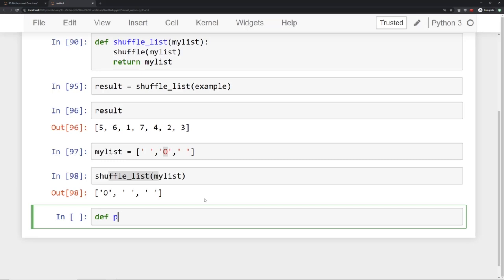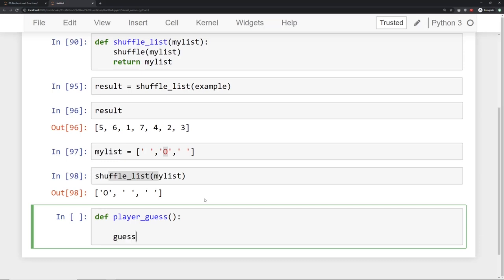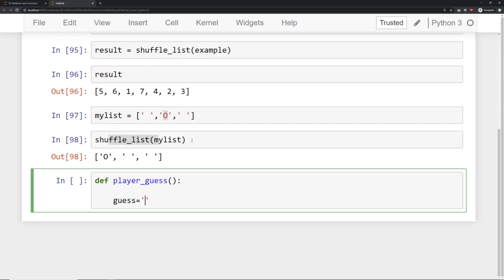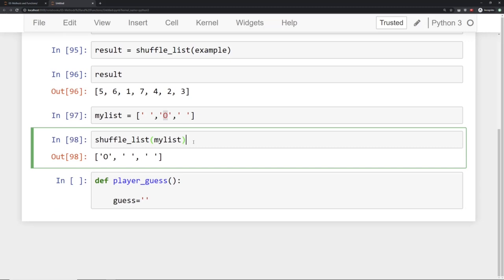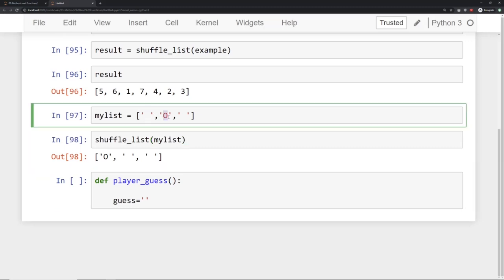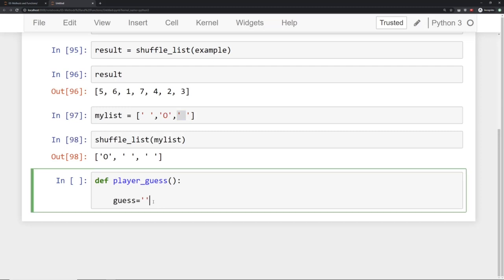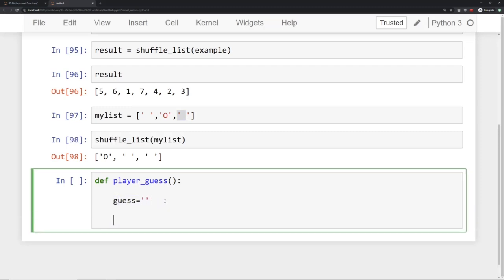So what I want to show you is a function called player guess. This takes in no arguments. Instead, we start off with a placeholder of the user's guess. And the user can guess essentially one of 3 index positions. They can guess it's either index 0, index 1, or index 2. So we start off with an empty guess, and then we'll say guess is equal to input function, and we'll say pick a number 0, 1, or 2.